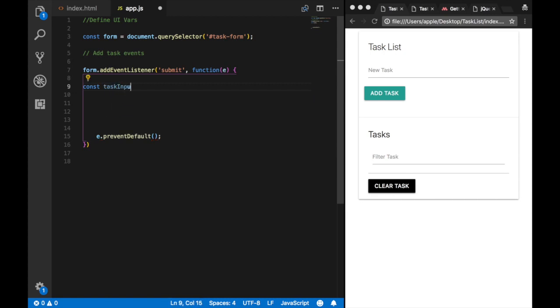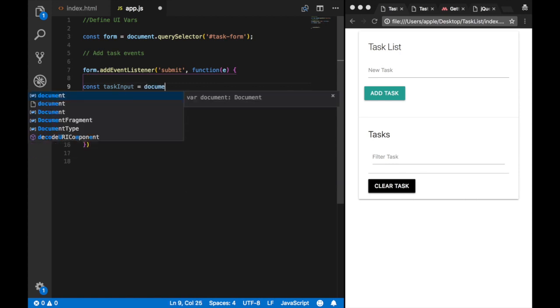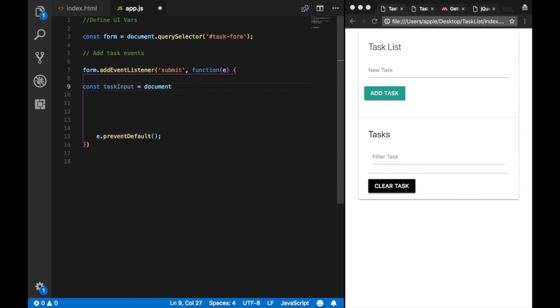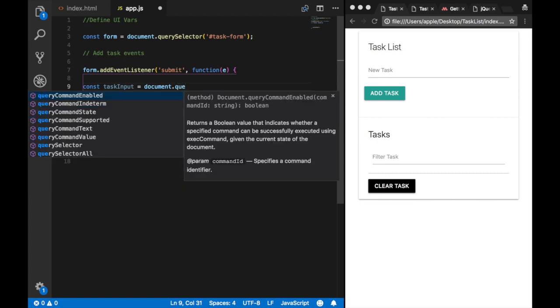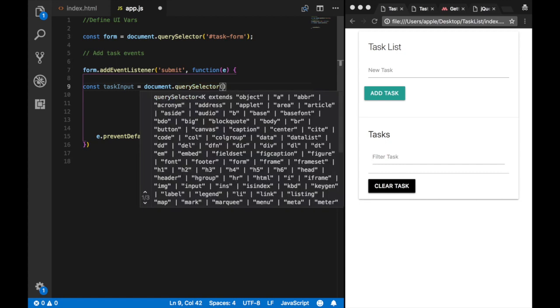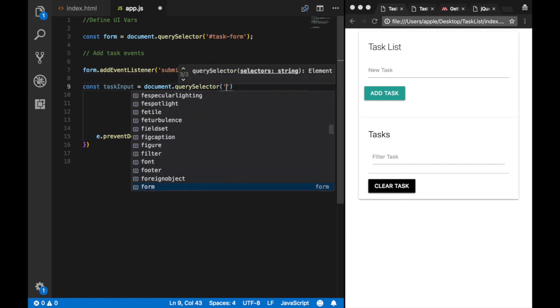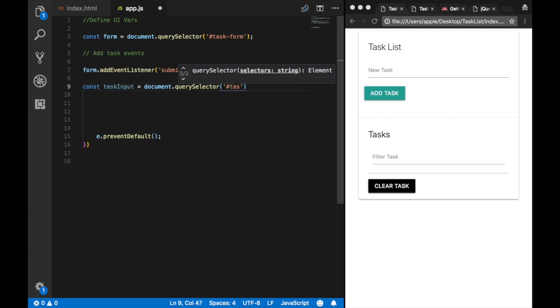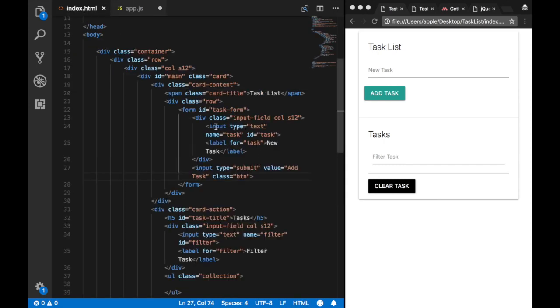Task input. So in this part, we want to document. We want to target what using query selector again? Query selector. What do we want to select now? We want to select the task. Sign task. So we just select this input right here, this input with an ID attribute of task.